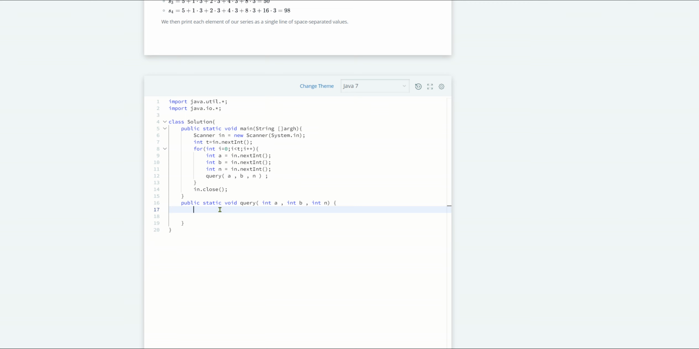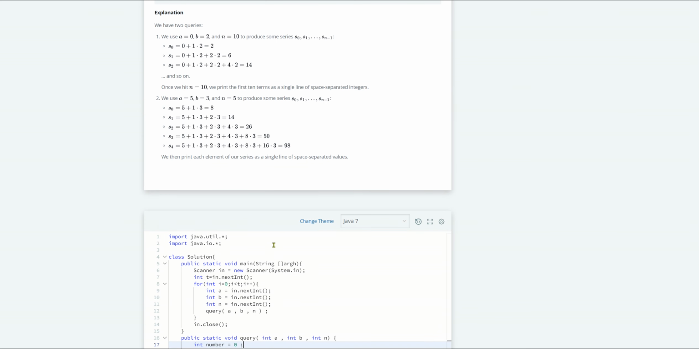Alright, so what are we going to do? We're going to create an integer. We're going to set it to 0. I'm going to call it number. So number is going to store our end result.